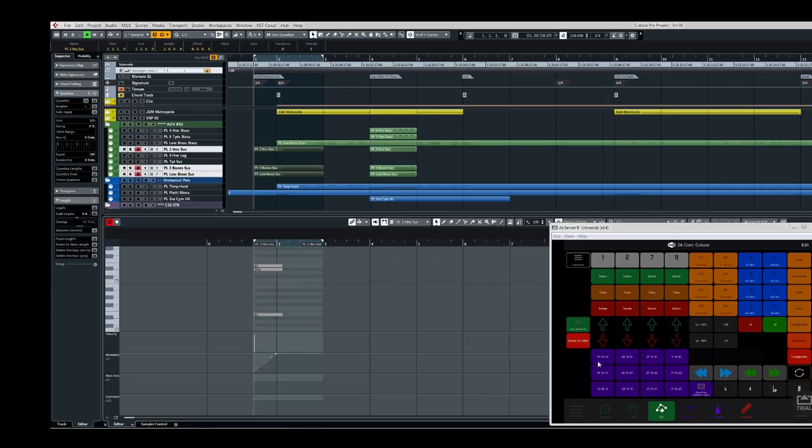So if I do CC1 to CC11, it's going to automatically pop it down there. CC11 to 2. Now look, it disappeared. Why is that? Well, that's because I don't have it shown. Shift-C, and now we can see that it's on CC2.